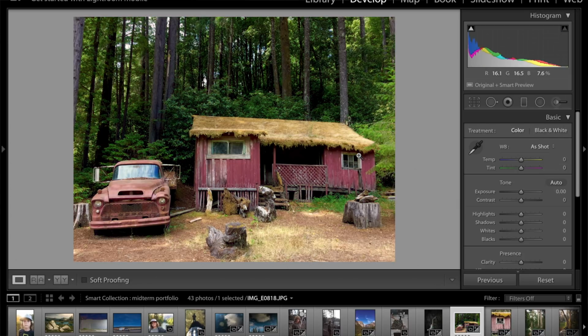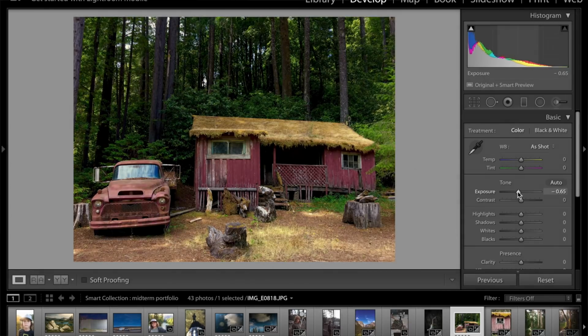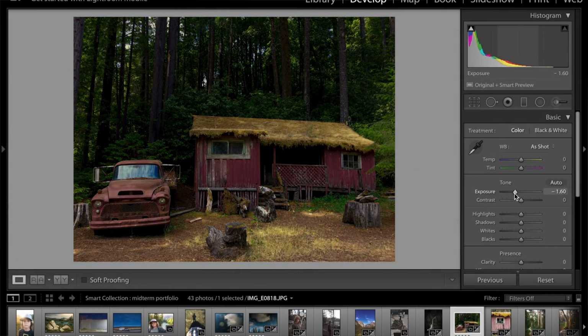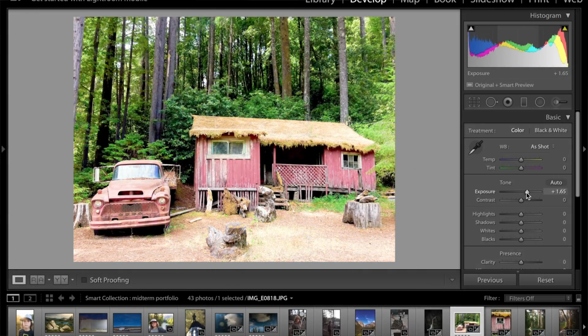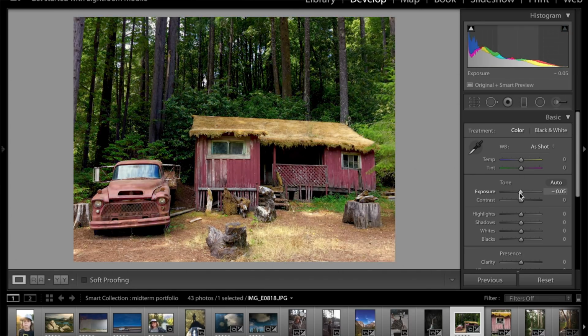Once I've got that, I'm going to start with probably exposure, right? And I think the exposure overall is pretty good. If I go darker, it might give me a little bit in those highlights or make it a little moodier. If I go brighter, it's definitely going to start losing any detail inside of these highlights here, which I definitely don't want to do. So I'm going to come back to pretty close to where it was shot, maybe just brighten it a hair.